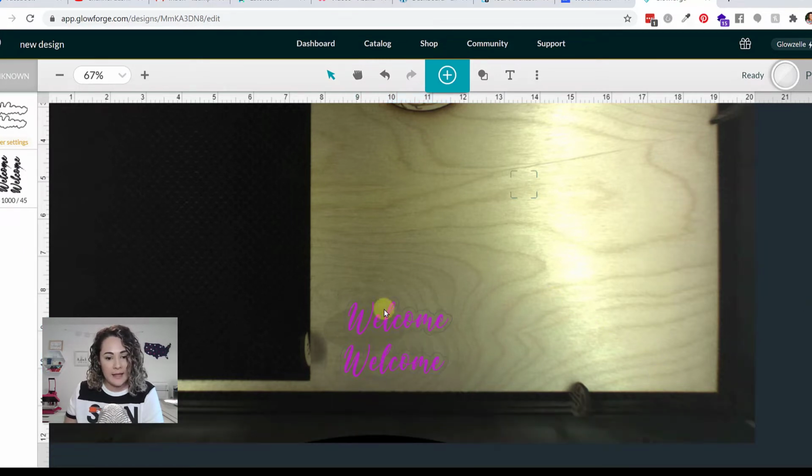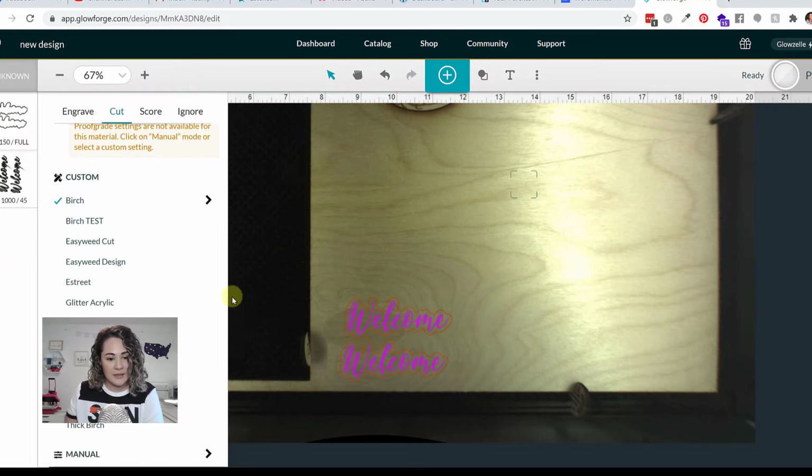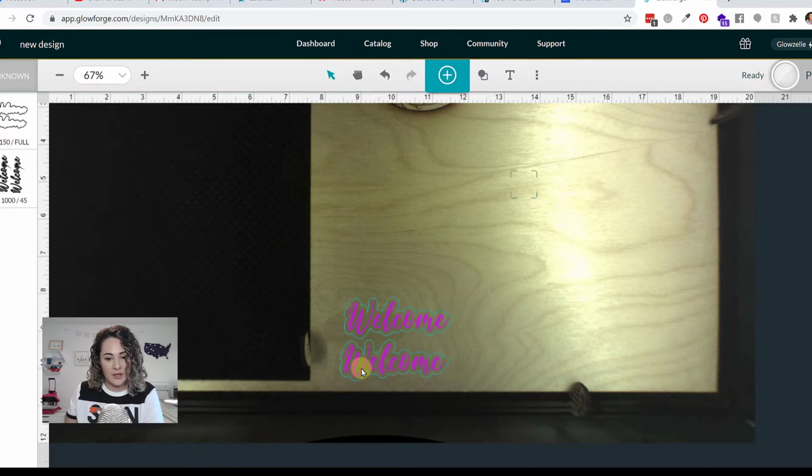I'm happy with that. I have my material set, so I need to enter the settings for that cut. So we're gonna go to cut, and we're gonna go to birch, which is a setting that I've used a few times, and we're all set to go. So you see here's our engrave, and here's our cut. It looks good right now, but let's go ahead and run it and see how it's going to look after.